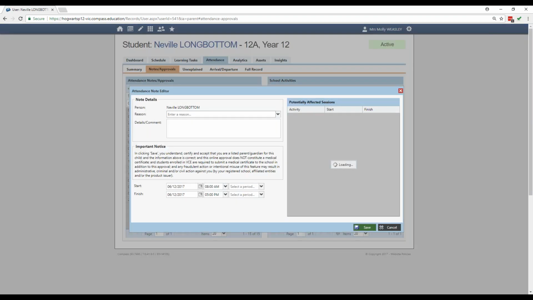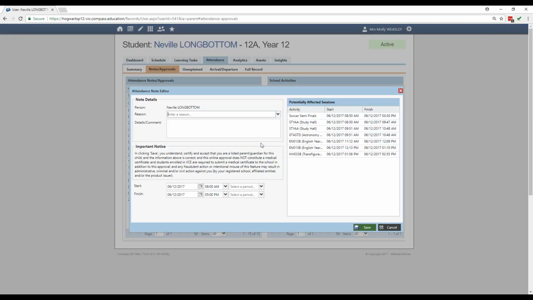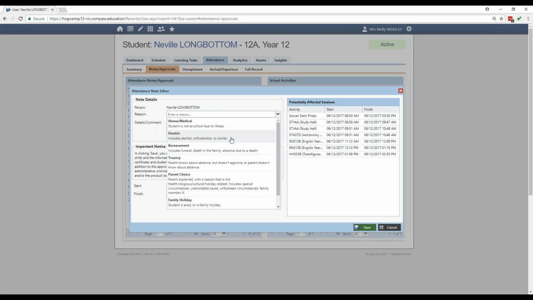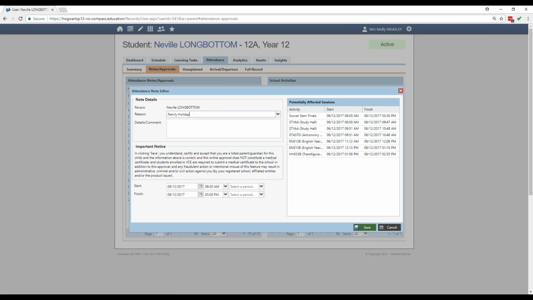This will bring up another version of a note screen, and again, first thing we're going to do is select a reason. So this one we're looking for family holiday. I'm going to click that. You can also put some details in, which again, staff will see that. So we'll pop in for this purpose, visiting family overseas.